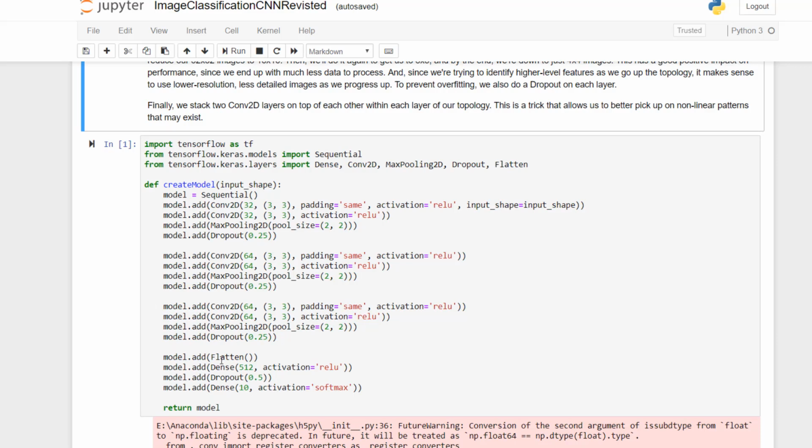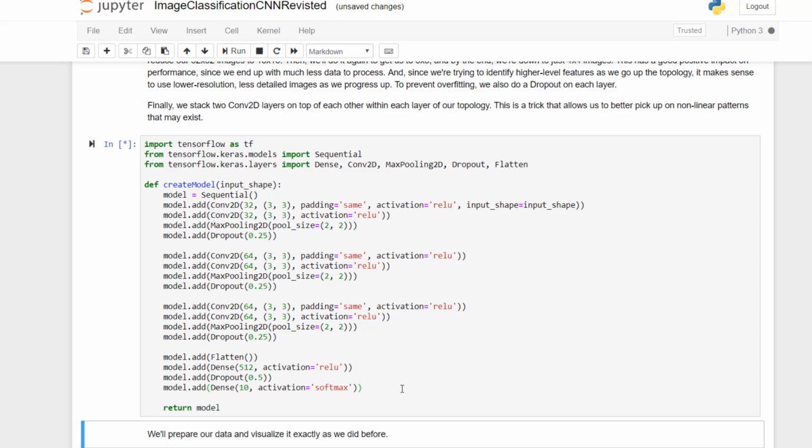And then we'll flatten it all down, feed it into our 512 flat layer of hidden neurons, do a 50% dropout again, and finally boil that down to 10 output neurons from which we can choose our final classification value from our neural network. Whew. All right, let's kick that off.